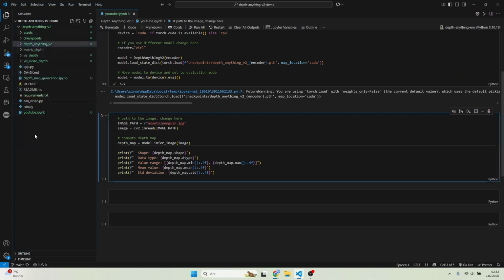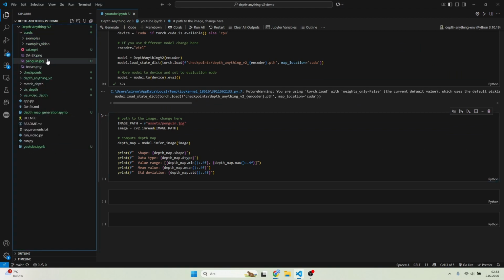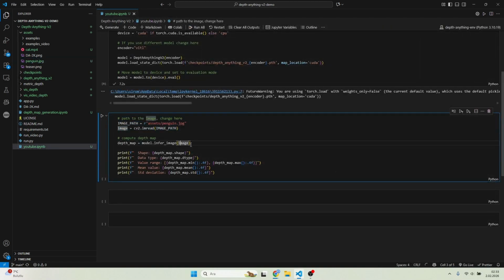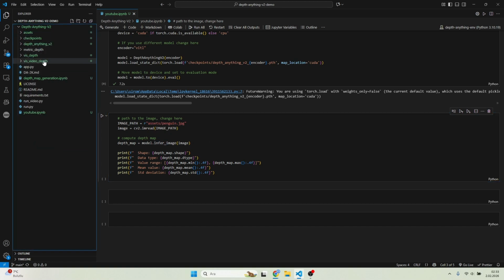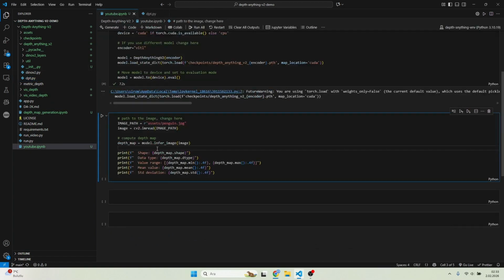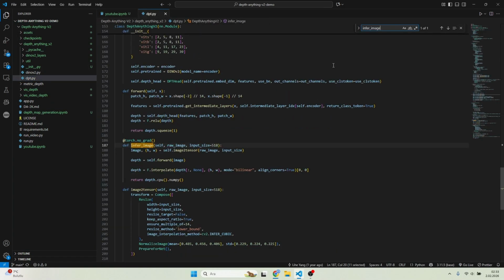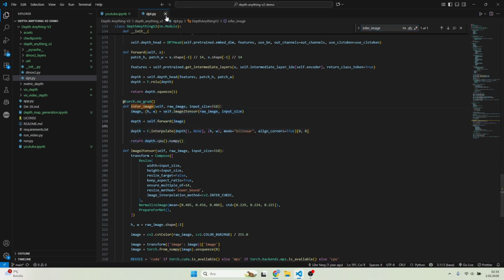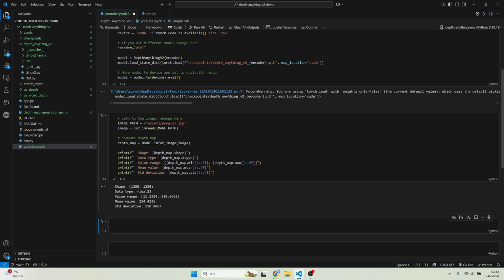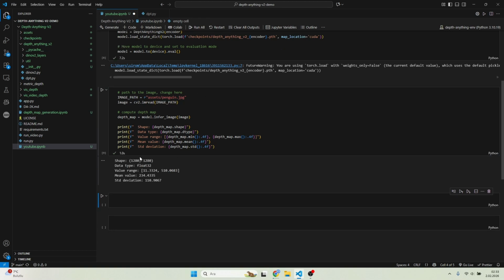So under this assets folder, I have some images, for example, this one. So we basically read the image and we are computing the depth map using this infer_image method. You can see this method from here, same file. What was the name? Let me search for this. Yes, here. You see here. Okay, depth map is generated.